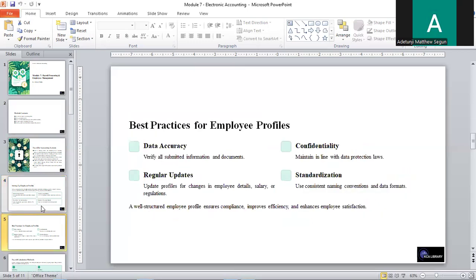Now, in talking about the best practice for employee profiles, what are the necessary practices that are very essential? The first is data accuracy. That is, you need to learn to verify all submitted information and documents to know whether they are true and accurate before entering them.